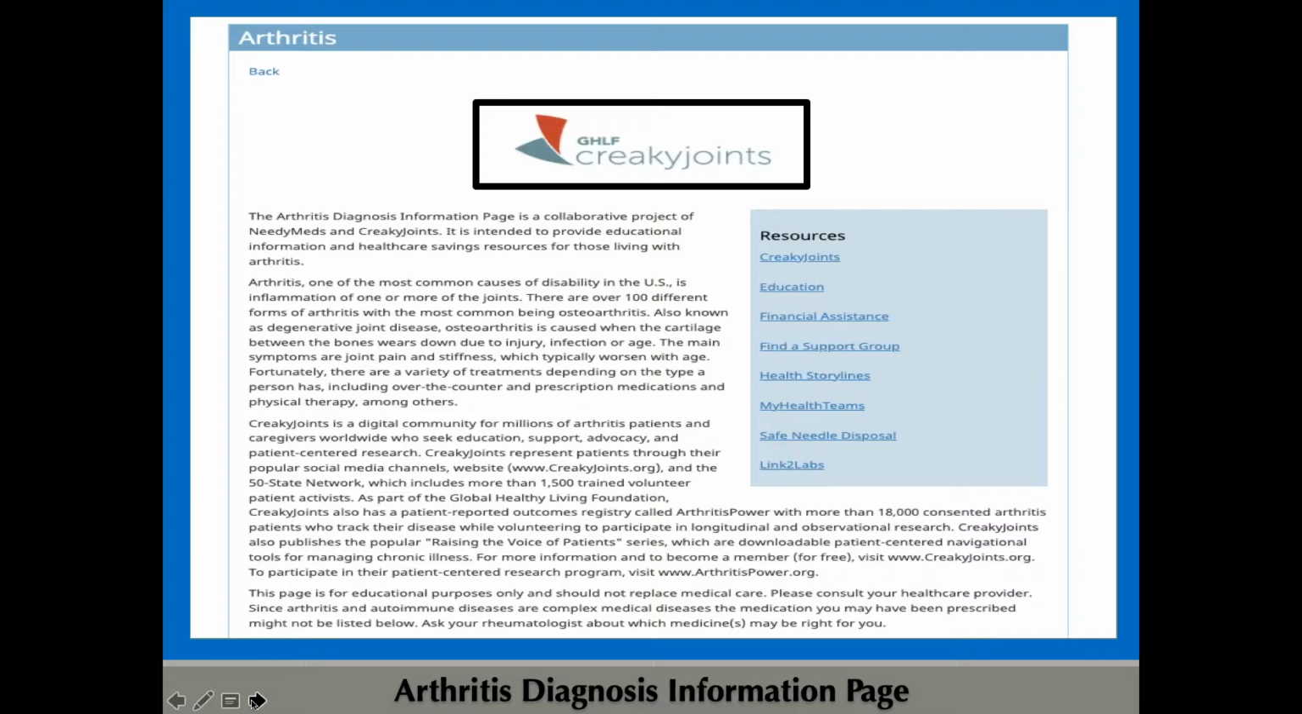Now, in the middle, all that text is information our partner wanted to share about the diagnosis, in this case, arthritis. And on the right-hand side, you will see that resources box. This is where you will find links our partner wanted to share and other resources we think will be a good fit for this diagnosis, such as Health Storylines, My Health Teams that I just mentioned a moment ago, safe needle disposal, and link to labs. And I'll talk about each of those a little bit later.